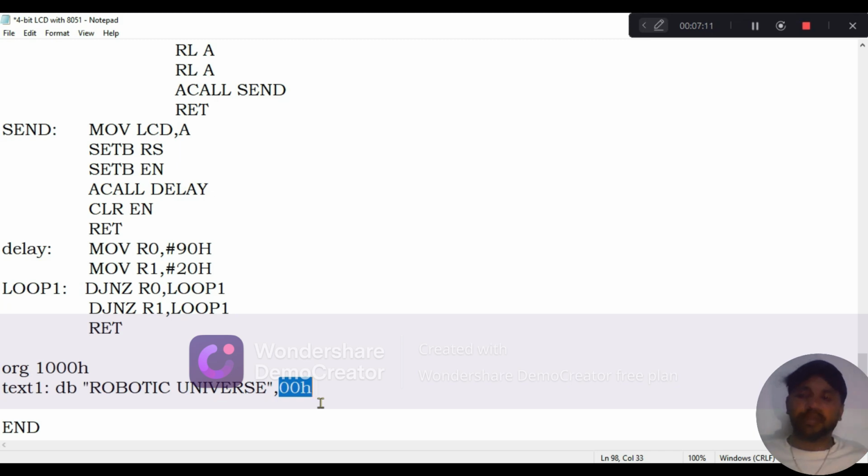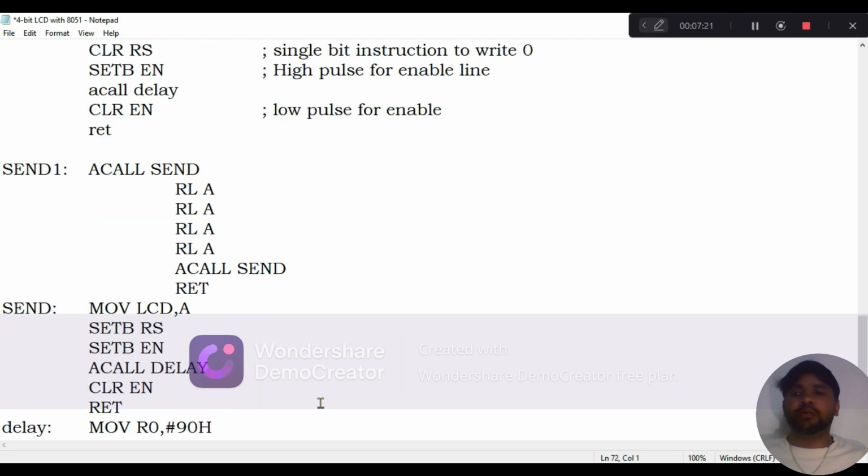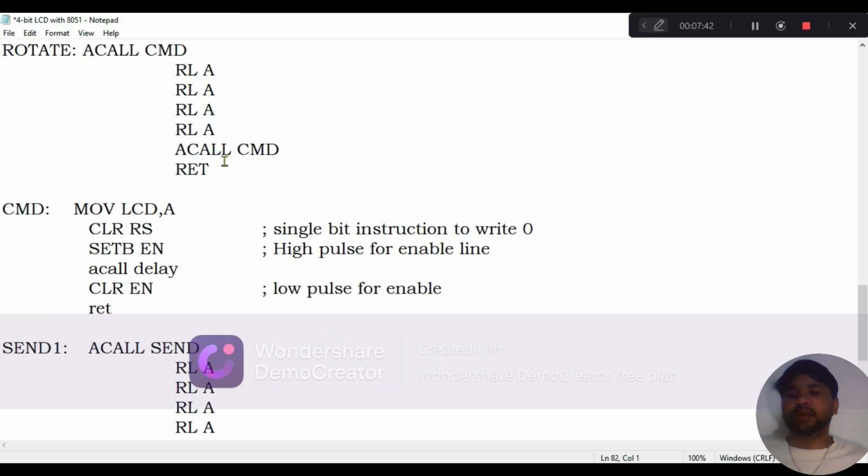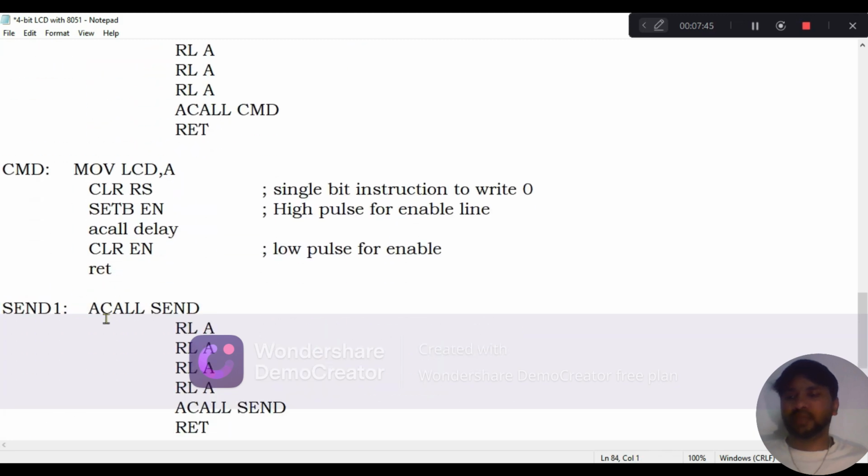So you are picking the characters one by one, letter by letter. After getting character by character, at the end you are fetching the 0 number. So in that process, once we get the 0, it indicates that it is the end of the string. By using this command, I'm trying to get the values. After getting the characters, I'm checking if it is 0, then just jump to the exit point. If not, ACALL send. Let us see what we have in that.